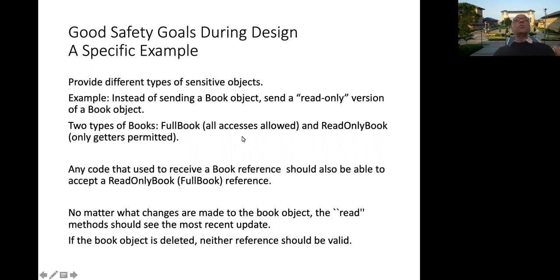So this could be set up by having two types of book objects. One we could call a full book, something that supports all the operations, all accesses allowed, all updates, reads, everything. The other one is a read-only book, which only supports getters. So the user interface gets a reference to a book, but the actual type would be a read-only book, whereas the declared type would be a book.